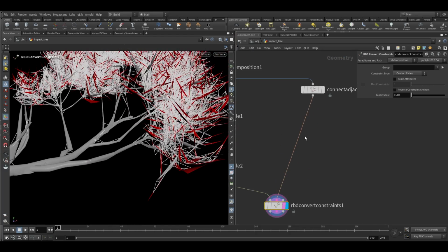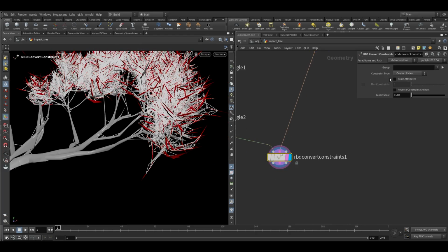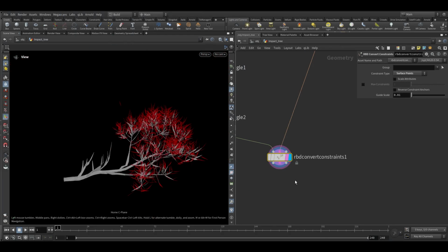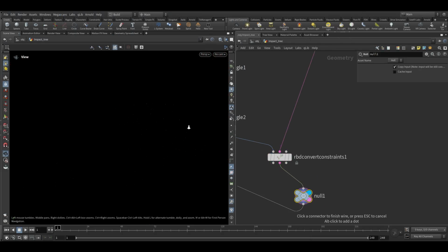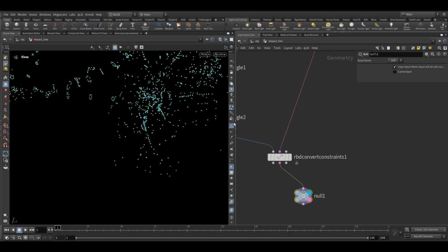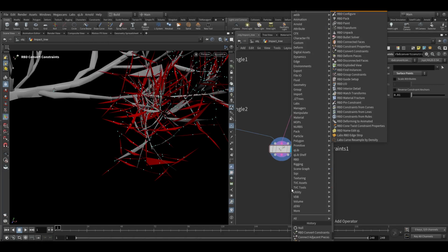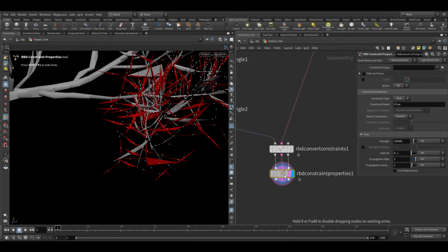Now you see our constraint looks like this here, but we will make this constraint a surface point constraint like this. If I turn on the null, you can see it looks like this. Now we can take an RBD Constraint Properties node, and we can set the constraint properties.